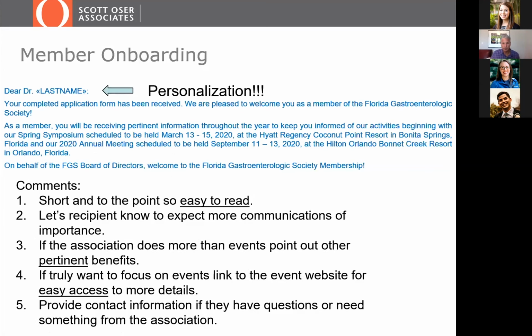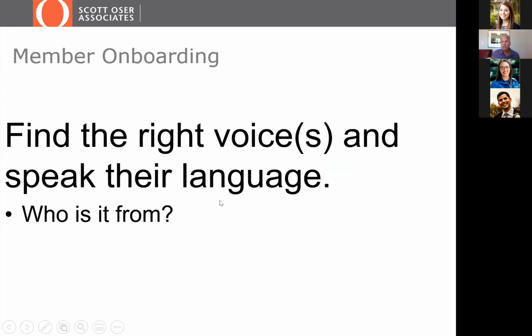Find the right voices and speak their language. This is a couple of different things. One, who does the communication come from? Does it come from a board member? Does it come from a local chapter? Does it come from your executive director? Does it come from a staff member? All of that is important to think about when you're sending out your communications, because it could have different meaning to the member. It could have different impact on resources. There's lots of things to do.